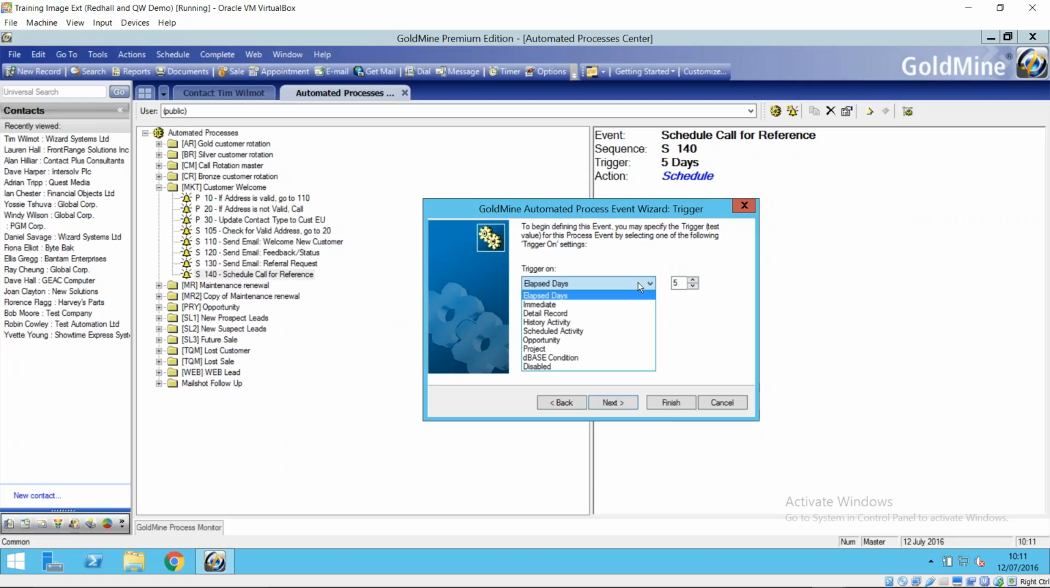But there are loads of different options that you've got here to trigger actions on. It could be immediate, it could be based on a history activity.